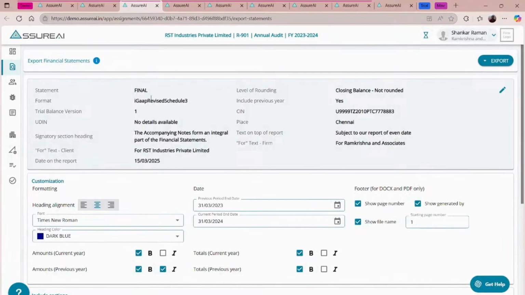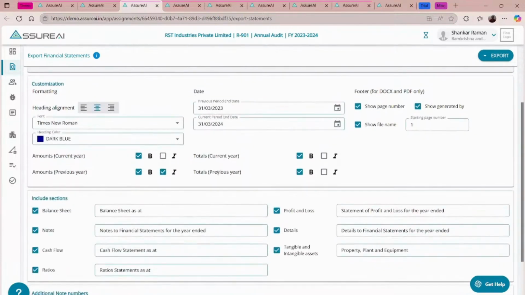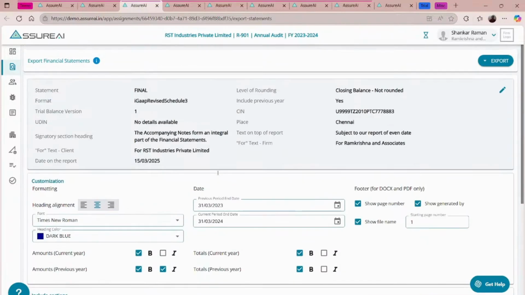This approach we have devised taking into account the feedback from many of our customers. Somebody wants the font to be changed, somebody wants the color to be changed, somebody wants bold letters for some of the areas, and so on. So we provide a customization framework depending on individual preferences.